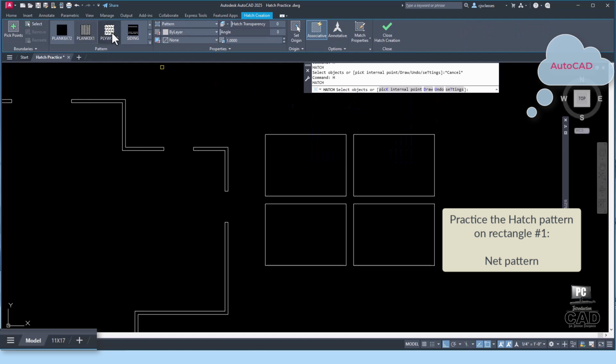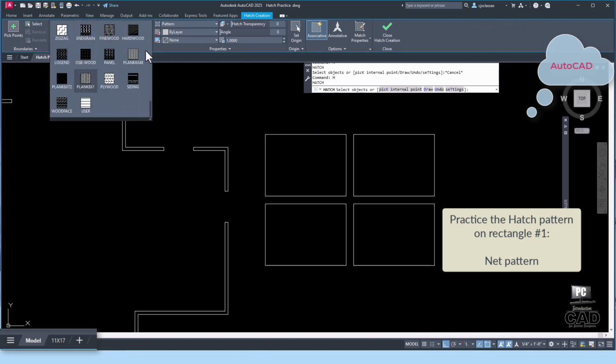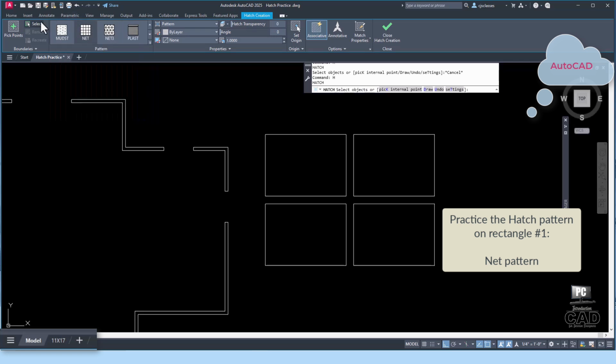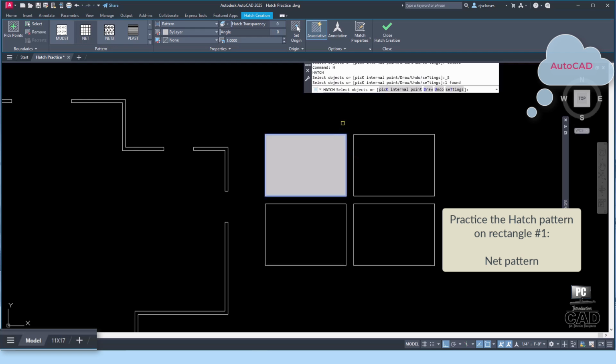In the first rectangle, choose a hatch pattern such as the pattern entitled Net. Scroll down to find the net pattern. From the boundaries panel on the hatch ribbon, choose Select Object. This means that we need to pick the rectangle as the boundary. As soon as I pick on the rectangle, hatch fills the area, but it doesn't look like the net pattern. Why does it look like a solid fill instead of a pattern?